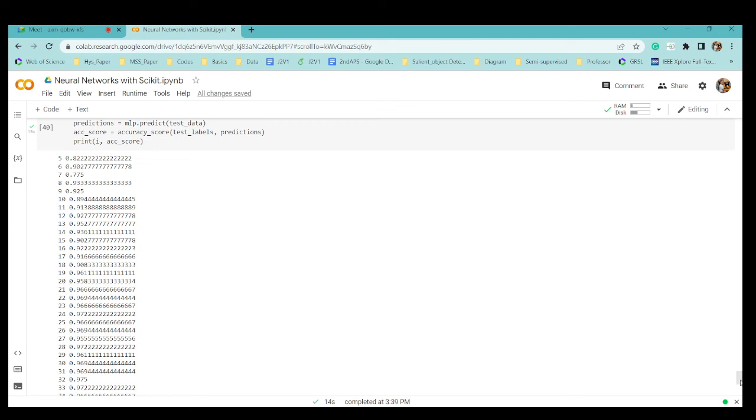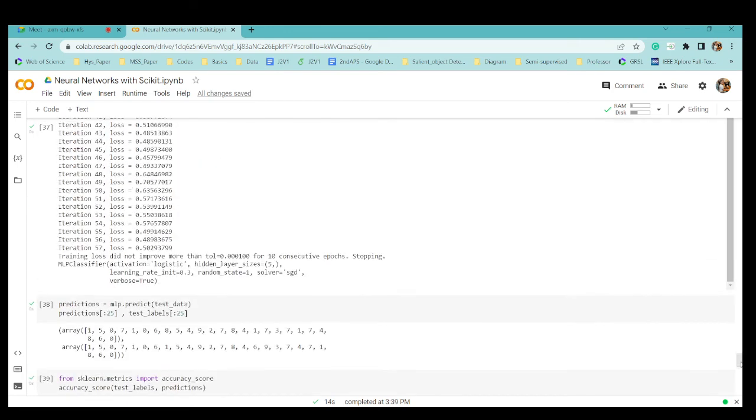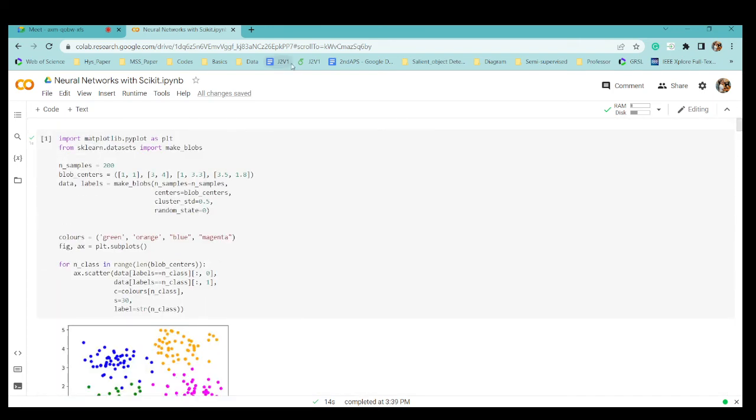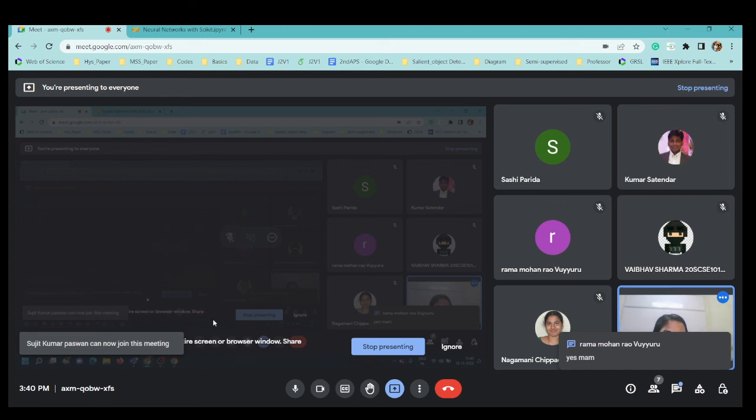So this is what a neural network with Scikit is, and I hope this session, this introduction to machine learning with Python, has cleared most of your doubts regarding your coding. If you have any doubt or issues, let me know. And I hope I have covered most of the part.